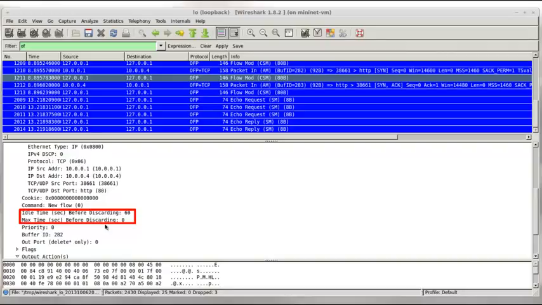This 0 setting just means the hard timeout is not going to be used. Here we say the minimum priority of 0 is set, and here is a buffer ID. So this field being here, this is telling the switch you had a packet with buffer ID 282. That packet you should take the following actions on.